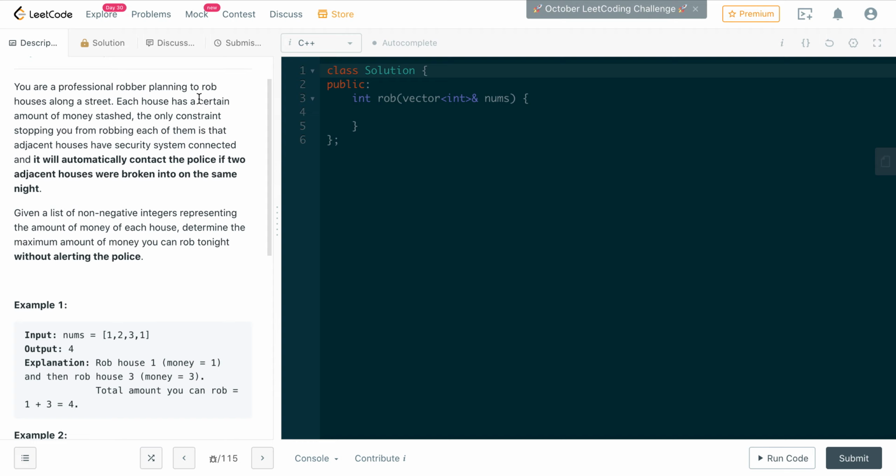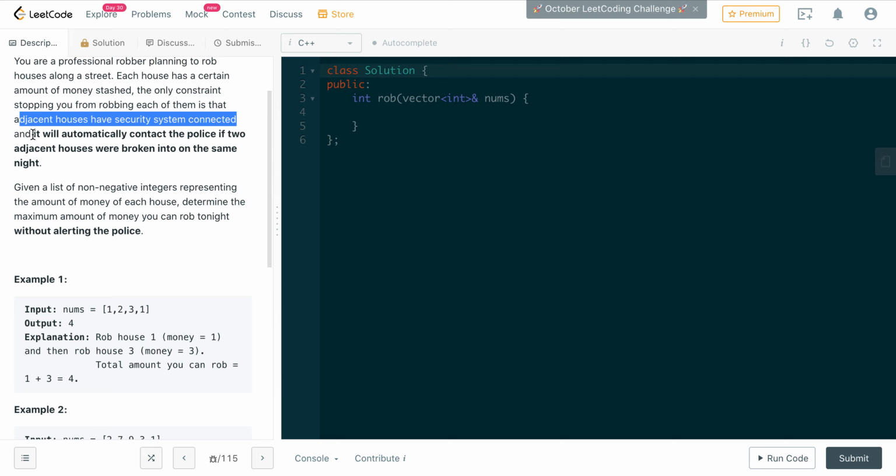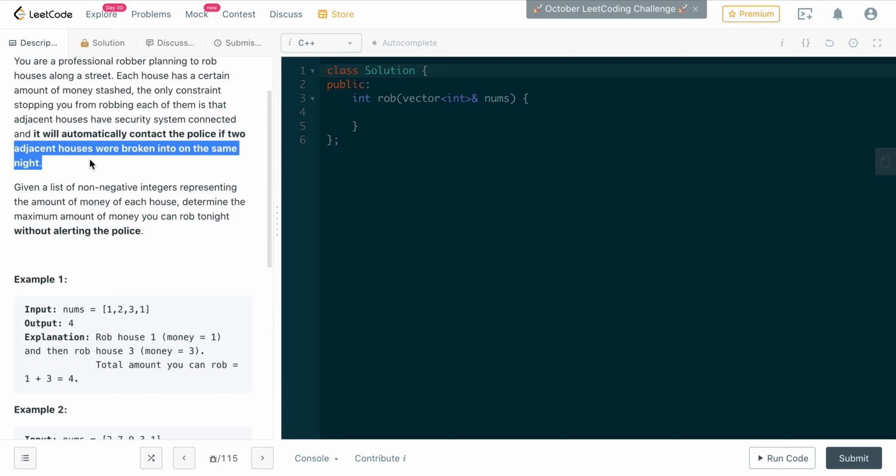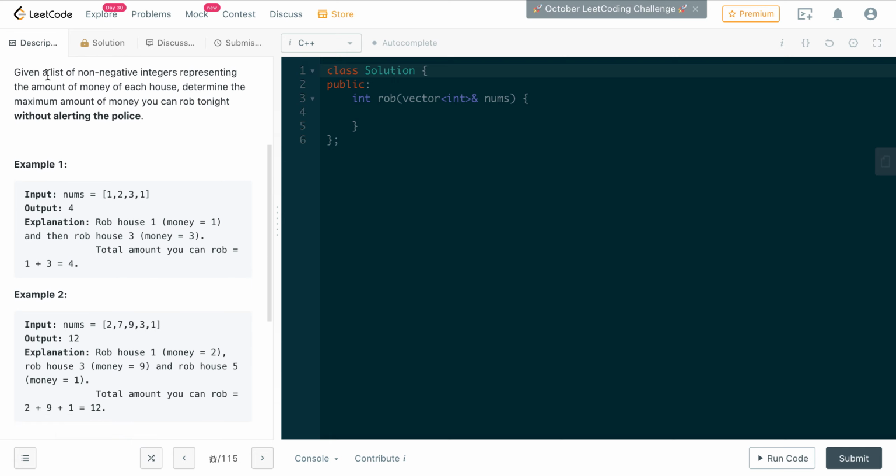Each house has a certain amount of money stashed. The only constraint stopping you from robbing each of them is that adjacent houses have security system connected. So there's some storytelling, and it will automatically contact the police if two adjacent houses were broken into on the same night. So given a list of non-negative integers representing the amount of money of each house, determine the maximum amount of money you can rob tonight without alerting the police.